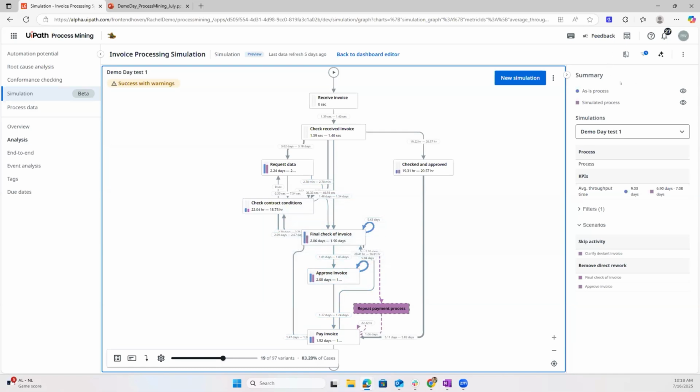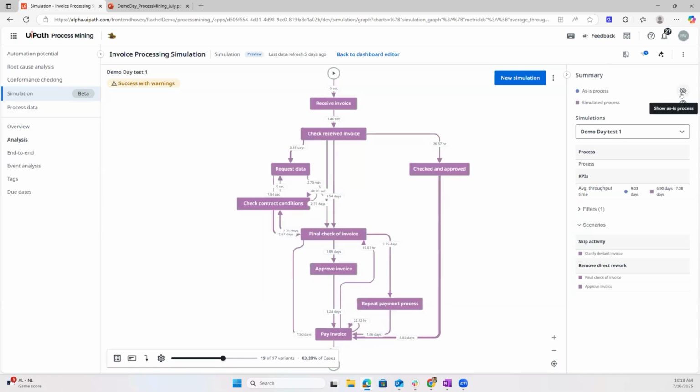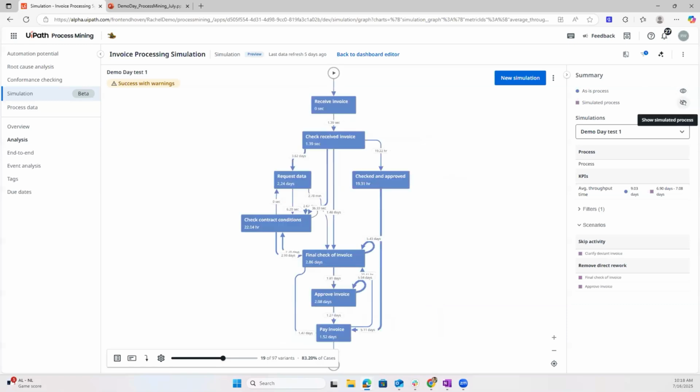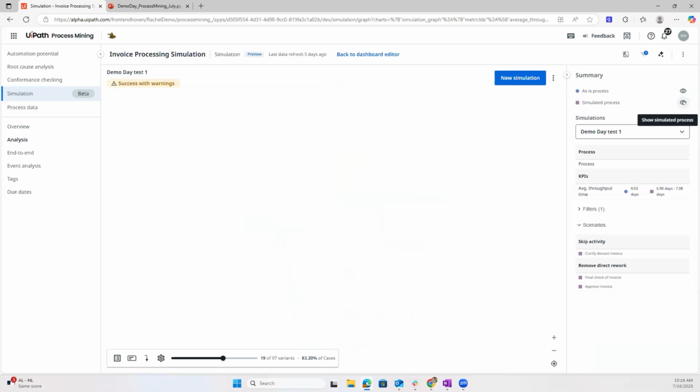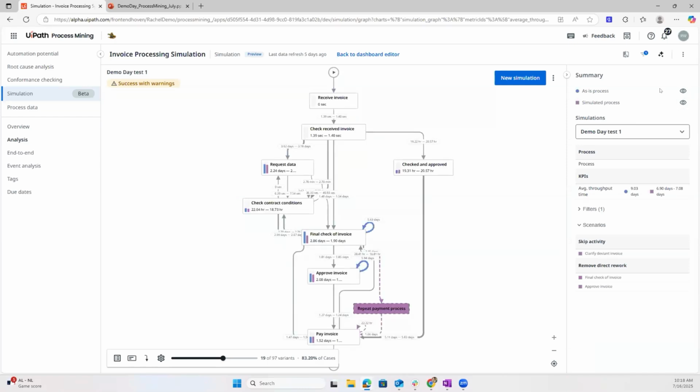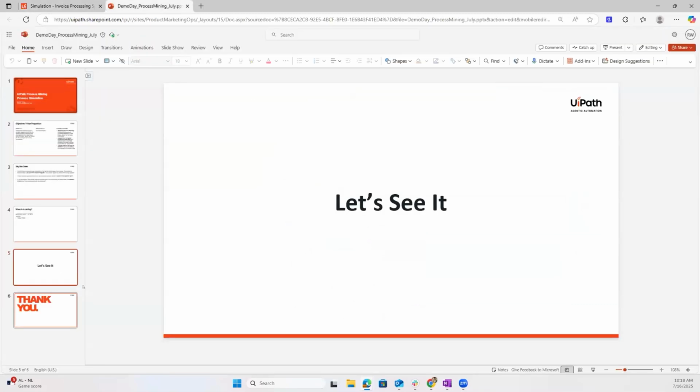And if I wanted to get even more granular and look just at the simulated process, I could toggle these eye icons on and off to be able to isolate the as-is process or the simulated process to really analyze the metrics between those numbers. So with that, that's what I wanted to show you for today.